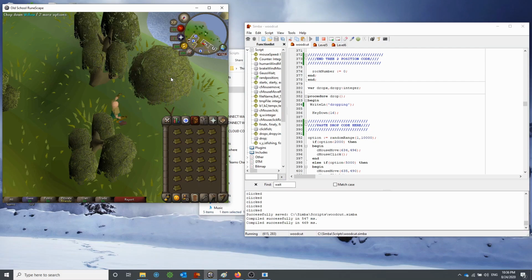And we'll just start chopping trees and switch trees every 15 seconds or so. And once the inventory is full, it'll automatically drop all your logs and keep going again. You can see as the mouse moves across the screen, it's very random and erratic, which is hopefully what a human would do.